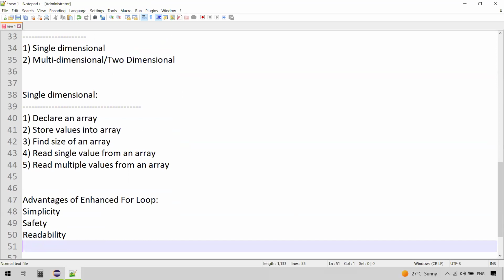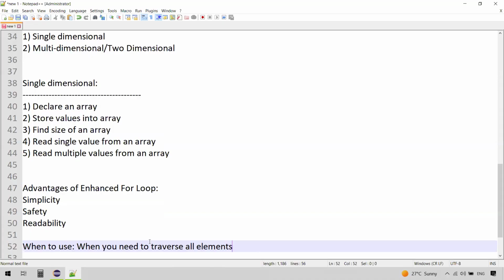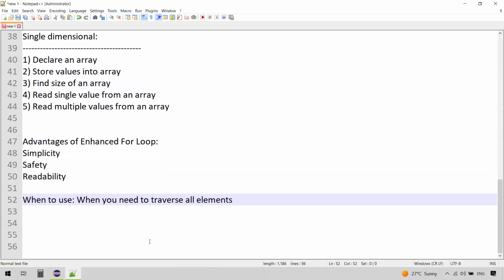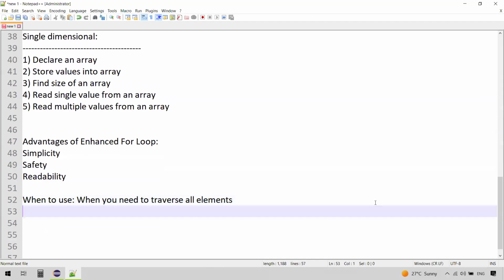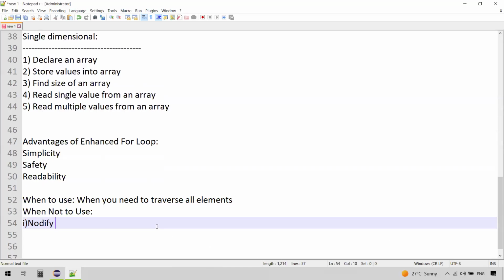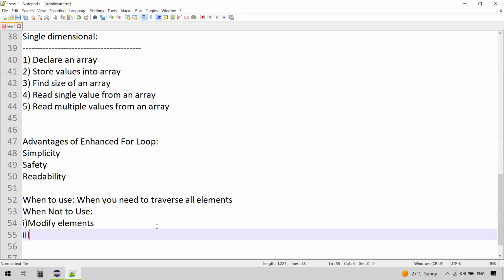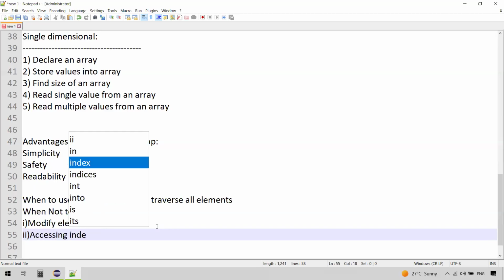And when to use it. We use the enhanced for loop when you want to iterate over all the elements. We call that traversing all the elements. So when you need to traverse all the elements, we can simply use the enhanced for loop. And when not to use it: you should not use it when you want to modify the elements, because you don't have control over the indices. You can't access the element at a particular index using the enhanced for loop. So you can't modify the elements. As you can't modify the elements, you should not use the enhanced for loop when you want to modify them. And say, for example, you want to access the indices for some reason.